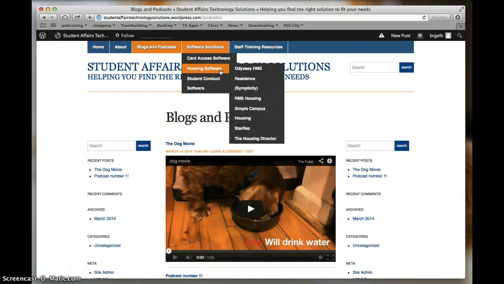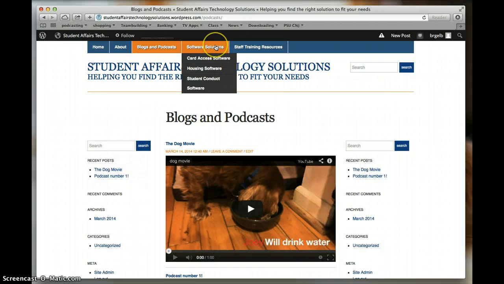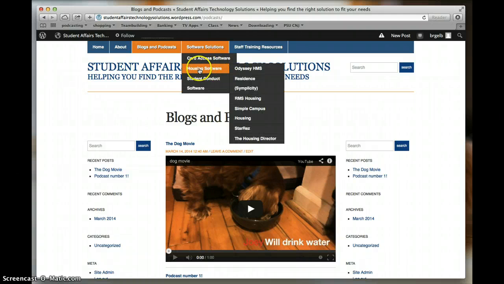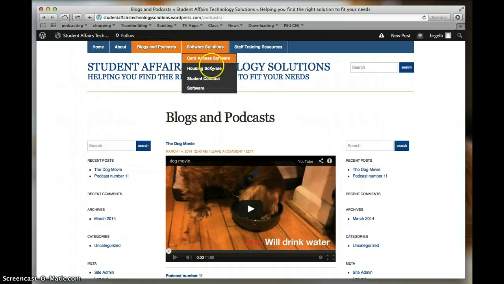A lot of the information that's out there is not very good. You have to go directly to the companies and they kind of hide it away. It's very hard to find. So this would be a good clearinghouse of the different products that are out there and how good they are. I've broken it down for right now into three different categories: card access, housing software, student conduct software. If you go in, there will be a page for each one.